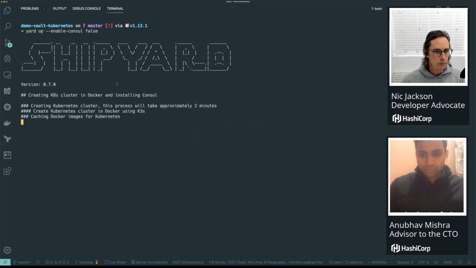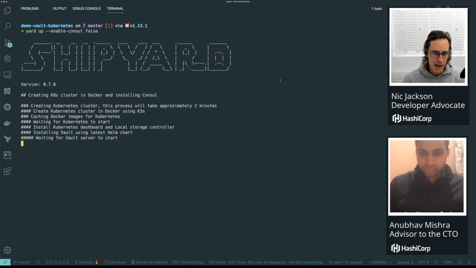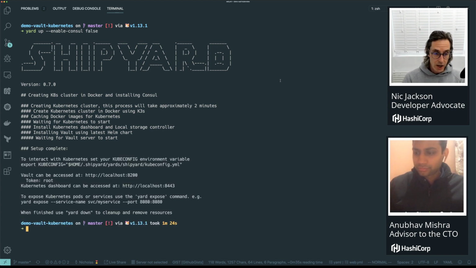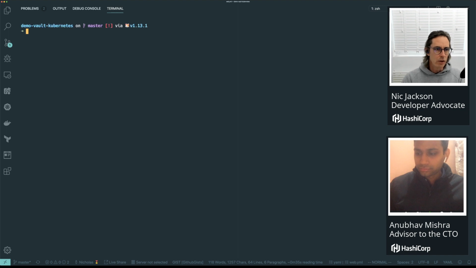Now, Shipyard's just going to install Kubernetes on Docker for me, and it's then going to run the Helm chart. So I'm using Helm to run Vault on Kubernetes. You don't have to use Helm to run Vault with Kubernetes. You could have an external Vault cluster and link into it, but I quite like running Helm. It's nice and easy.